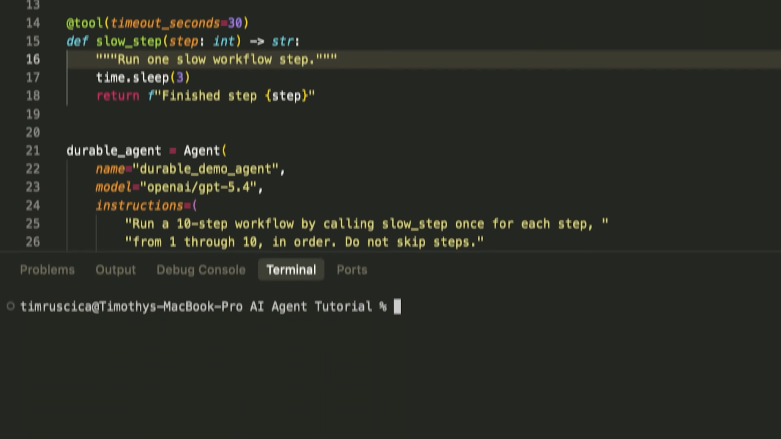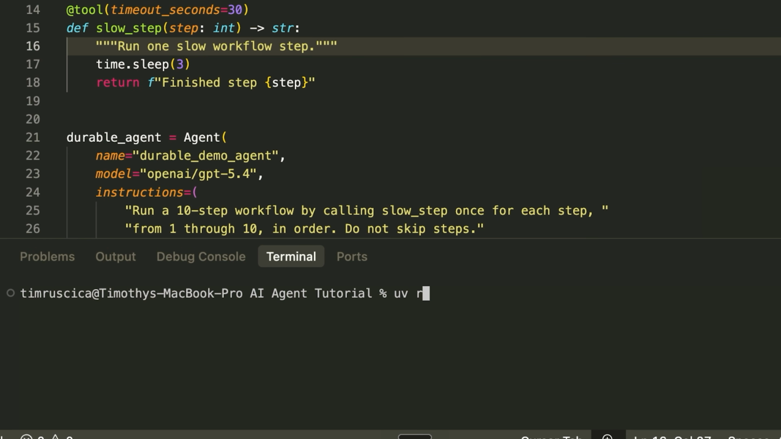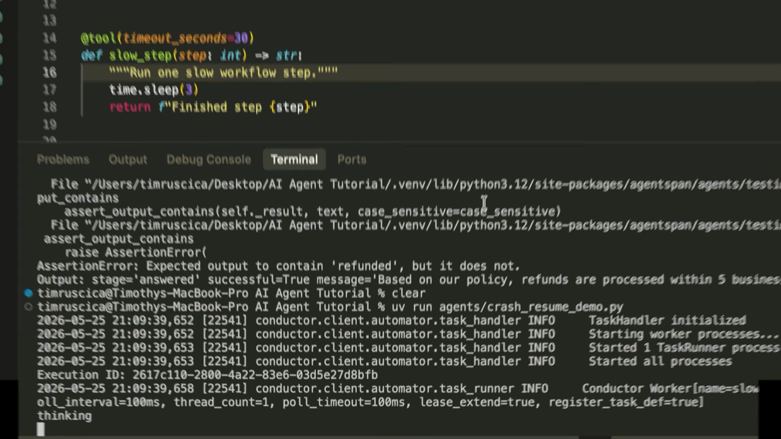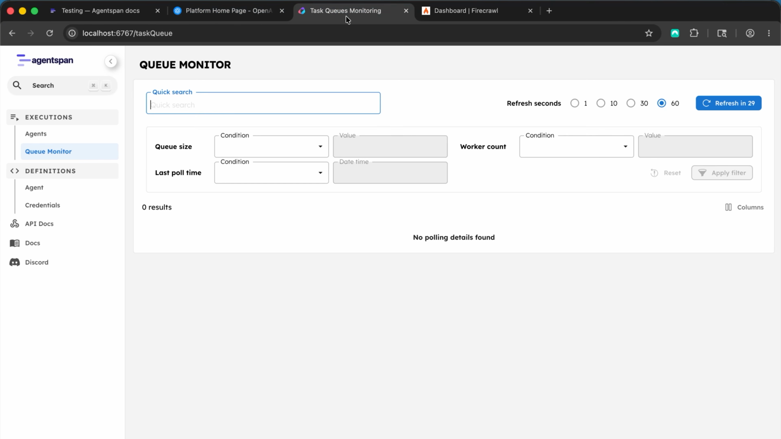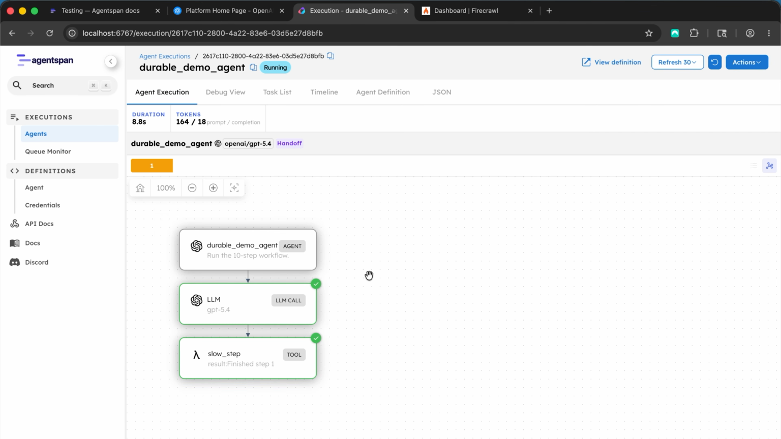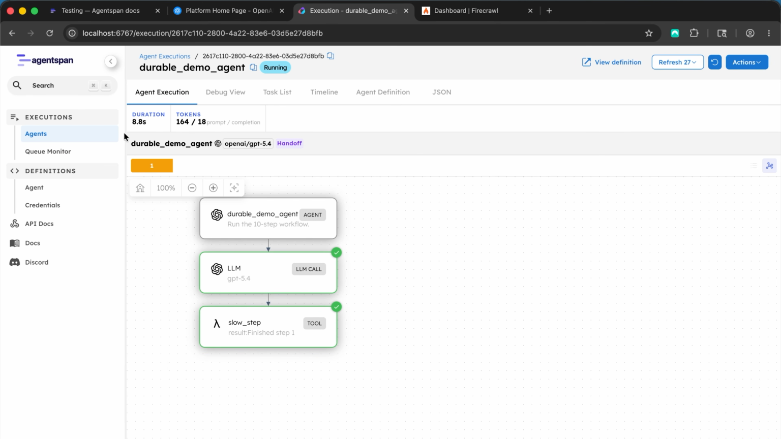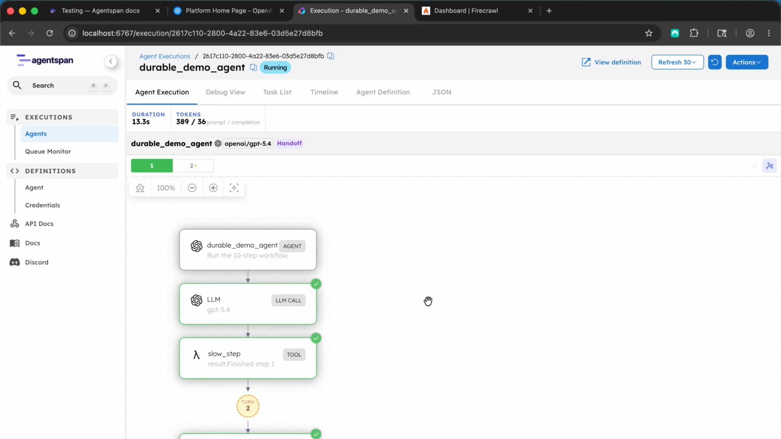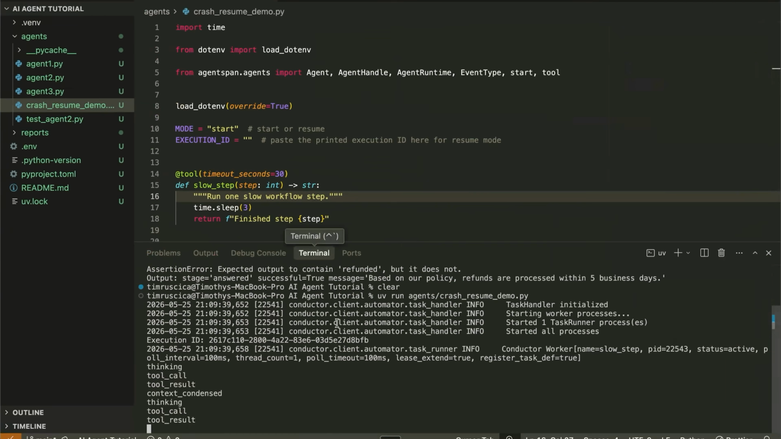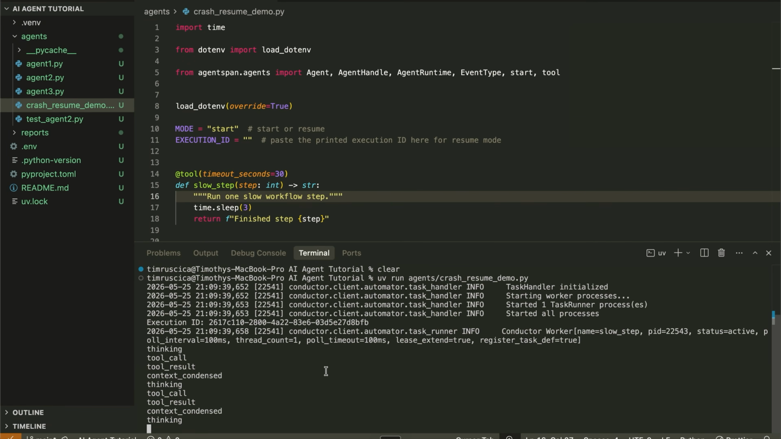Let's open this up and let's go uv run. And let's spell this correctly. And then agents/crash resume demo. Okay, so let's let this run for a second and let's wait till it gets to some later steps. So let's go back here to our agents and you can see the durable demo is running. It's running the slow step. And if we keep refreshing here, we should see that it keeps moving on to the next step. So now we're on step 2 and it's just going to keep going, right? And it's going to do this, well, up to 10 times.